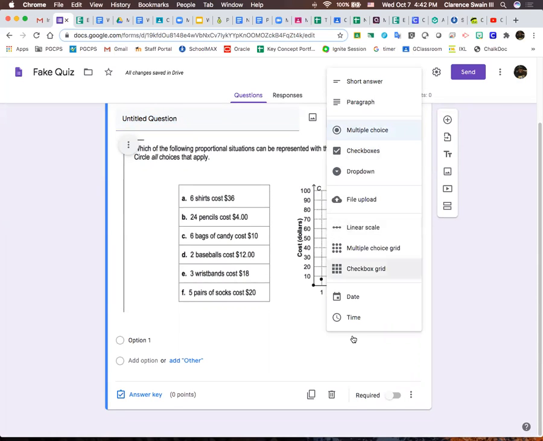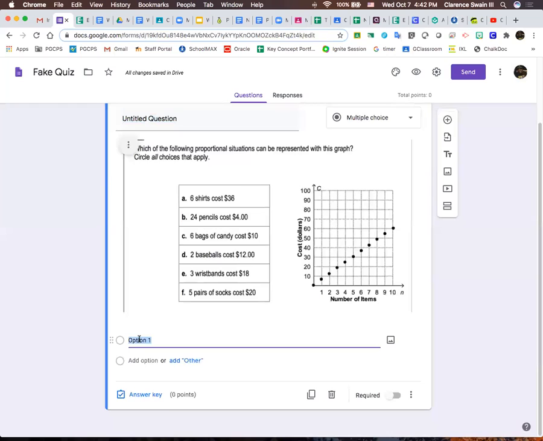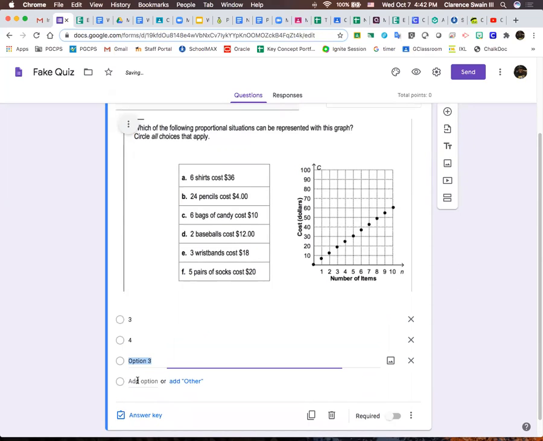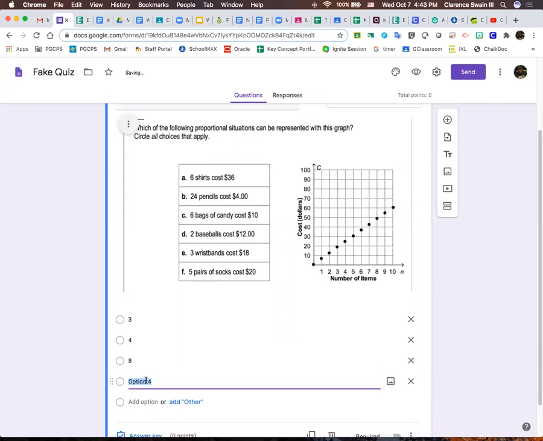We'll go through all these different types of questions. But with multiple choice, you simply start adding what you want the choices to be. As you see, if you are about to make a duplicate, it gives you an indication. So it lets you know not to put a number twice or an answer twice.